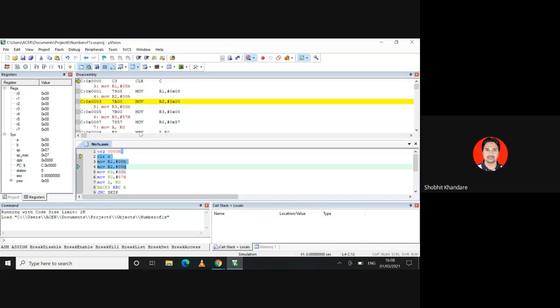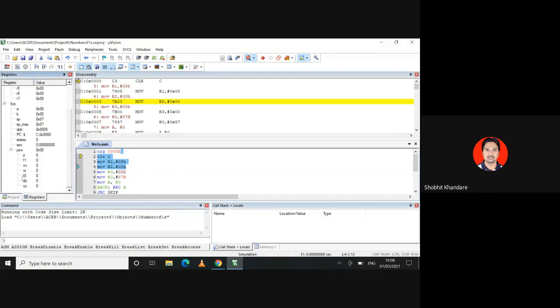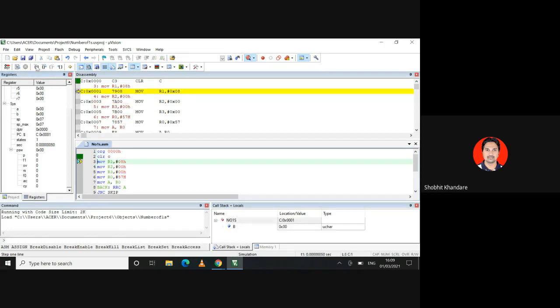Now I won't run the program. I want you to see how the register values change while executing the instructions one by one. Here, if you want, you can expand the PSW also. Can you see your carry flag is 0? Now I will execute one by one. You have cleared the flag, so your flag is 0 now.